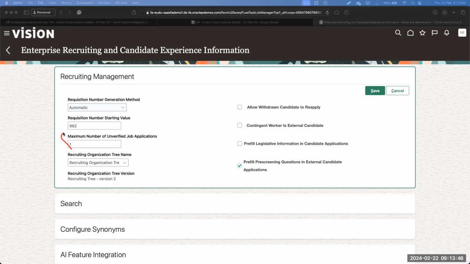Next, we have this, maximum number of unverified job applications. What this field does is, when a candidate is applying to the requisition, after entering all the information, the candidate has to verify the job application, because in ORC we don't have the concept of username and password. There is no username and password functionality in ORC career sites. It's all based on the candidate's email. So whenever a candidate applies, they get an email with a verification code. They have to enter the verification code to complete the job application.